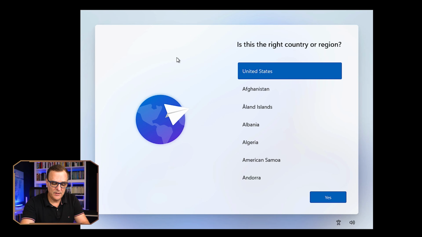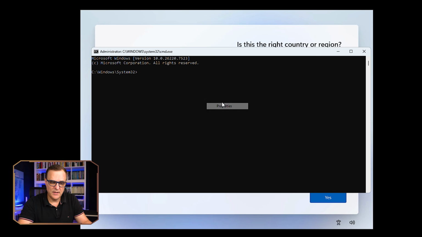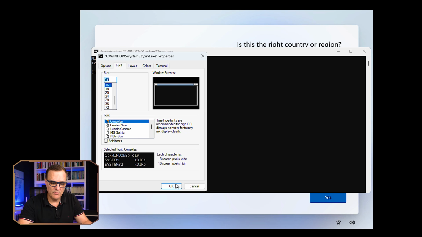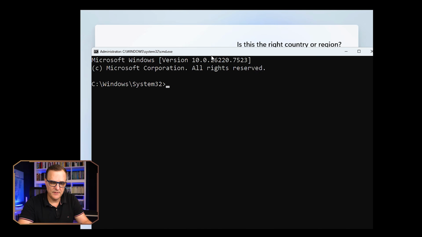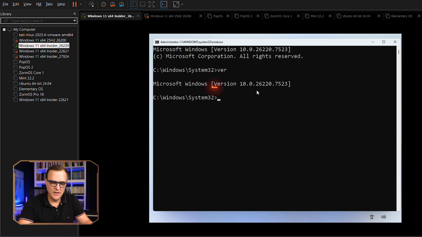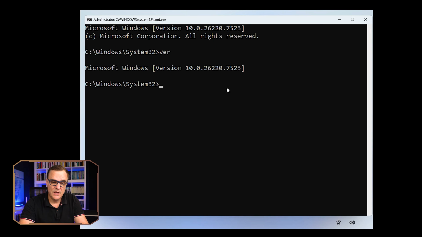Now this method's a bit more complicated. We're going to set up a local administrator account. So I'm going to right click on the window here, Shift F10 to bring up an administrator command prompt. I'll make this a bit bigger. The version of Windows I'm using here is 26220, so this is an insider release. Some of the other methods didn't work, some of them did, but here's another option if the other methods don't work for you.